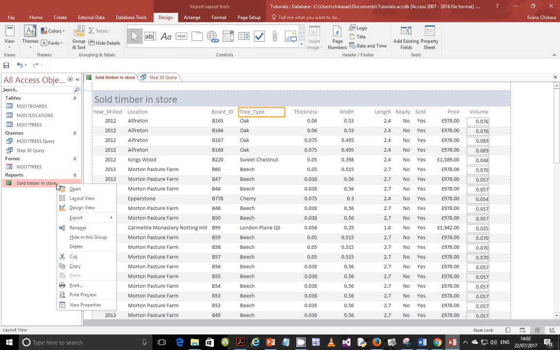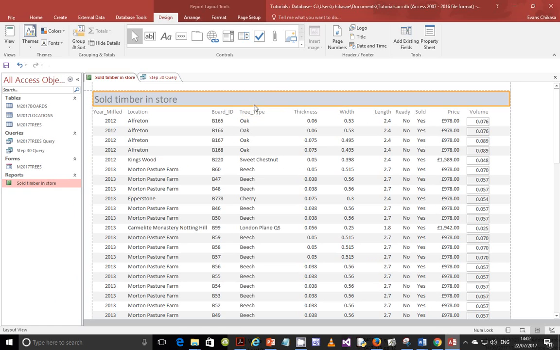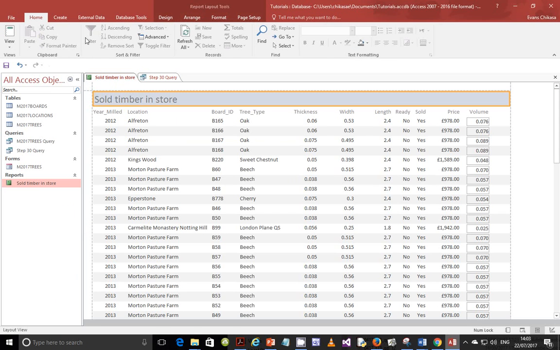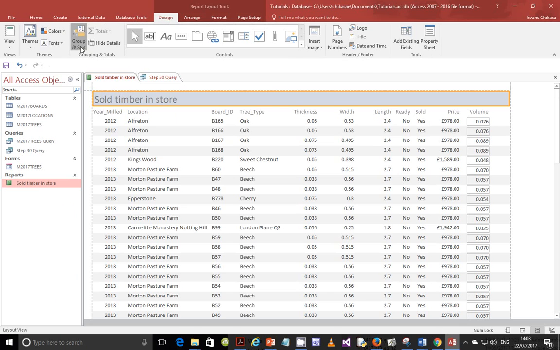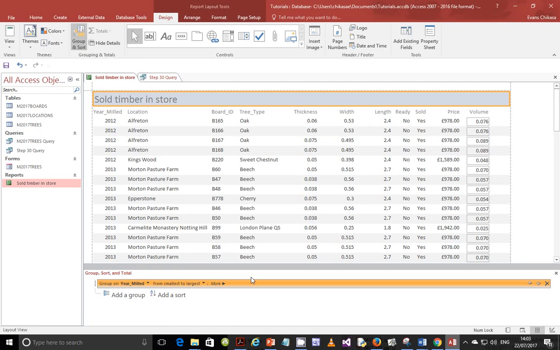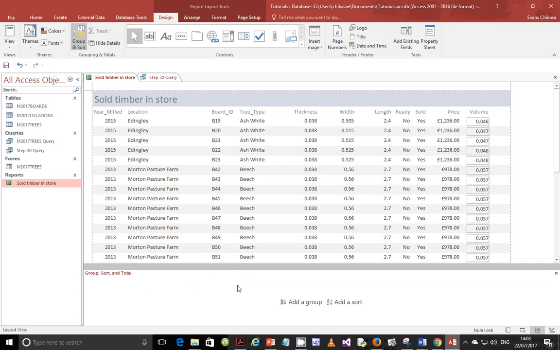So go, and you don't even need to select the table anyway. Just go on, let's see, design, and then go to group and sort, and then the first one is actually grouping, so we don't need to group on anything. Currently it's on group on year milled, but we don't want to group on year milled. So just delete it, hit delete on the keyboard, and you have it plain like that.